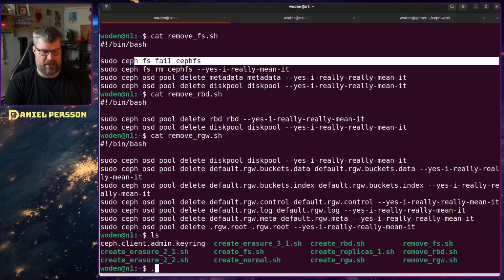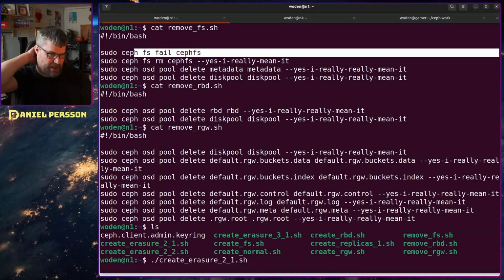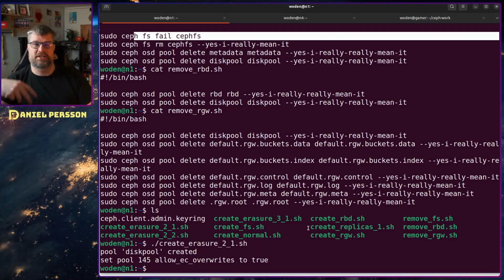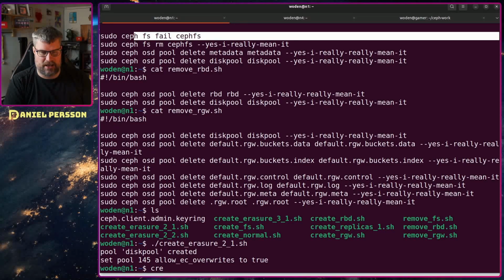So if we run, for instance, create 2.1 here, create erasure 2.1, that will create an erasure pool. And when it comes to RGW, it's a little bit more complicated. The other ones I can just run the script and then run the test.